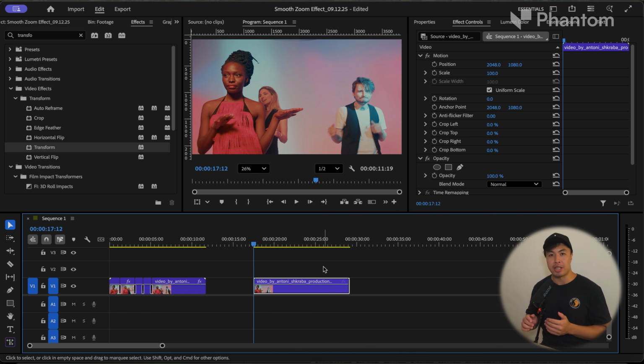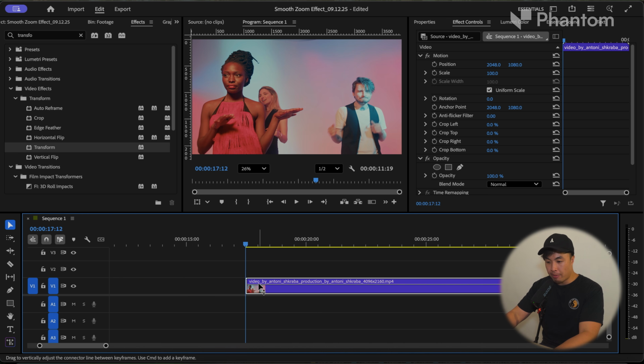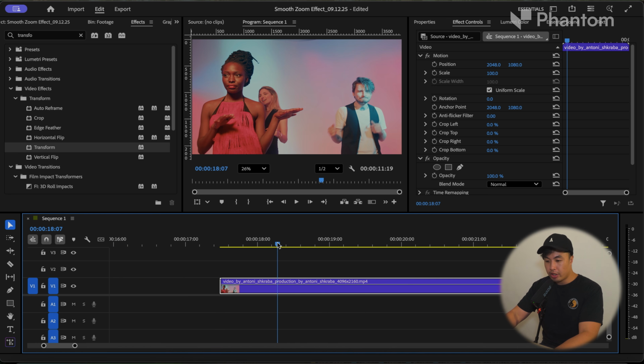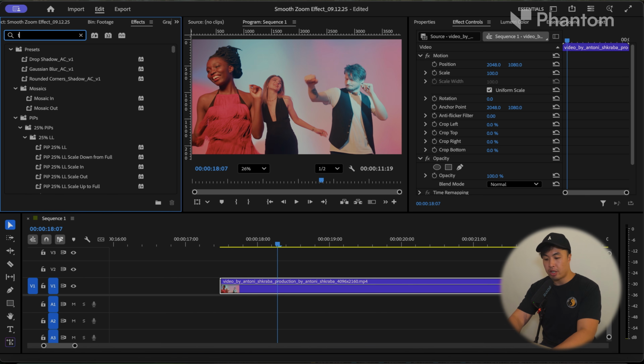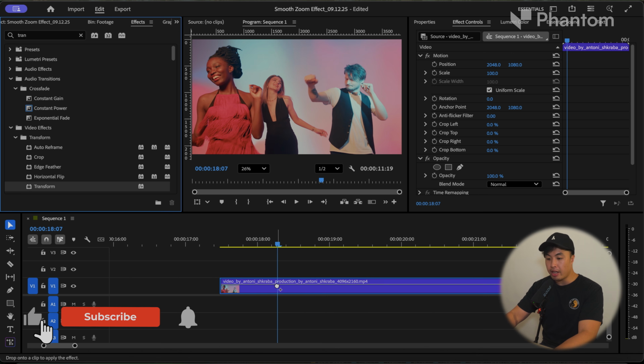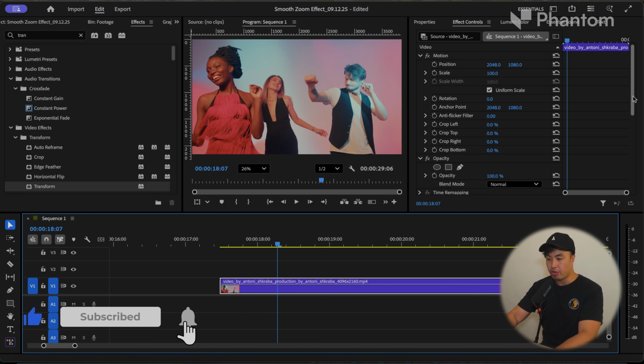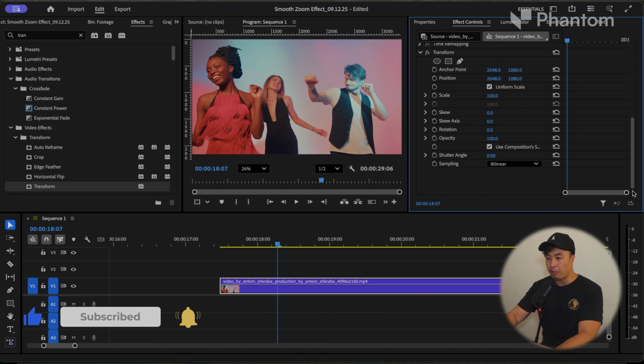So let me show you how this can be done. I'll have my clip here again, and I'm gonna zoom in to the clip a little bit more. Here, I think I wanna transition to her face a little bit more. So what I'm going to do is go to the effects panel, type in transform, and then apply it to the whole clip.